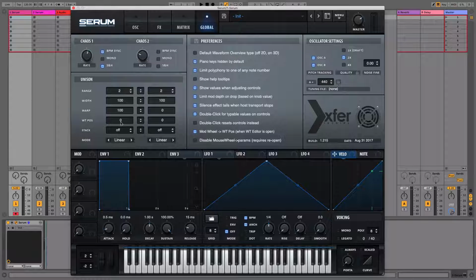So you can also play around with the wavetable position of each one, which is very cool. You can stack them up in various ways across different octaves. And you can set the spread of them. At the moment, it's set to linear, so they're equally spaced, but you can change the spacing and the detuning amounts as you like there.